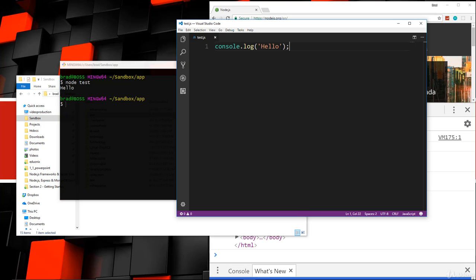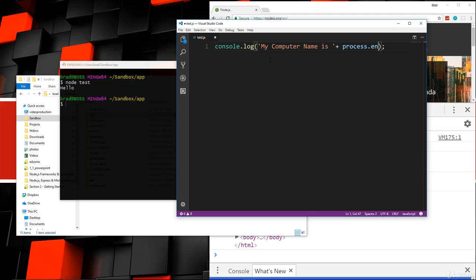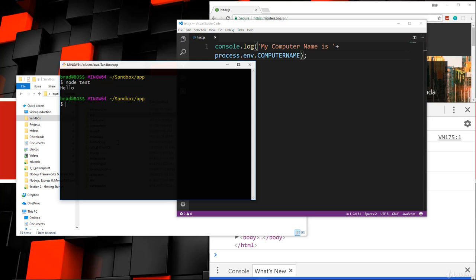We also have access to all those process variables. So let's change that and put a string in here. Let's say my computer name is, and then we'll concatenate process.env.COMPUTERNAME, save that and run it, and we get my computer name is boss. All right, so we actually created a Node application. It's a very simple, one-line application, but it is in fact a Node app.